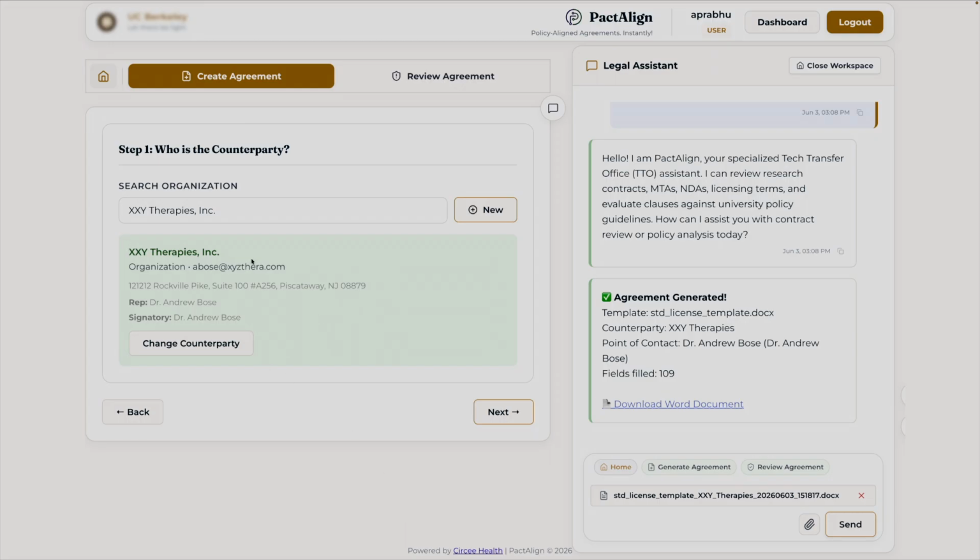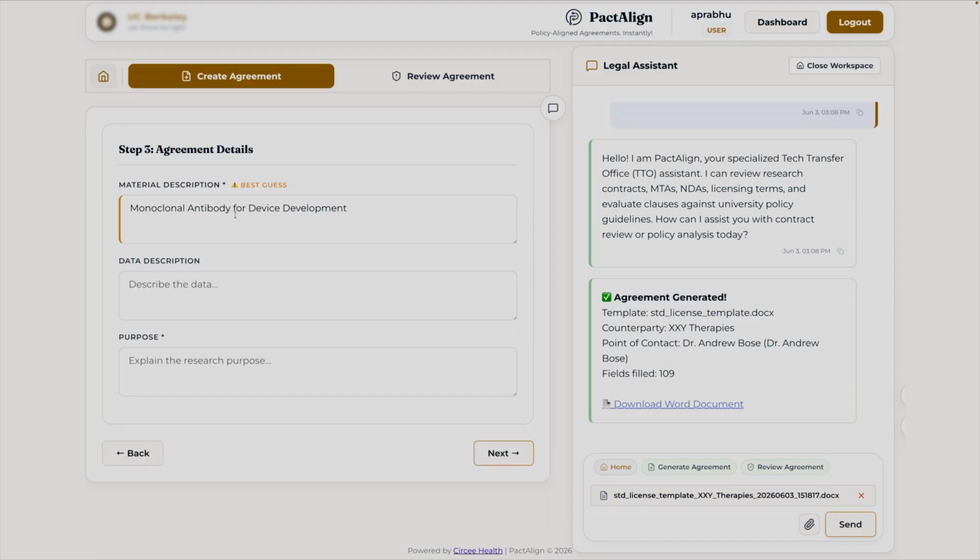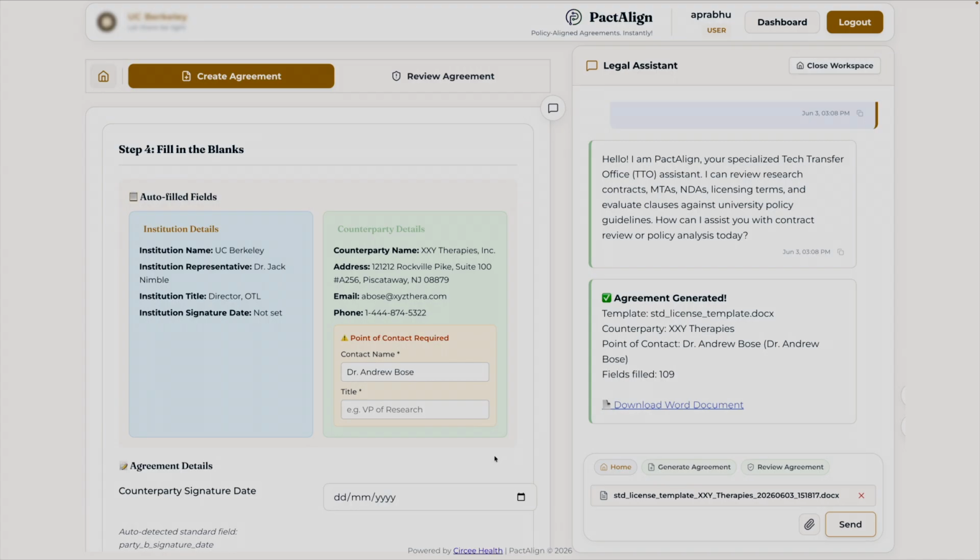So this is the counterparty. Click next, and we want an MTA. So click on MTA, and it says it found that monoclonal antibody for device development. I think it did not quite see the one word that he had listed, which was evaluation. So I'm going to say for evaluation. Okay, and then next.